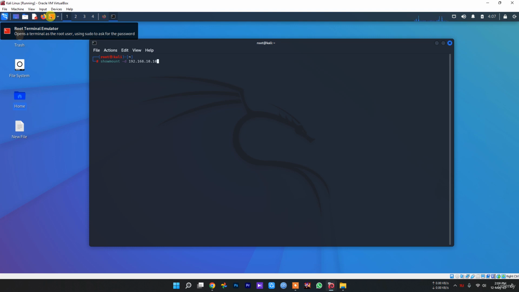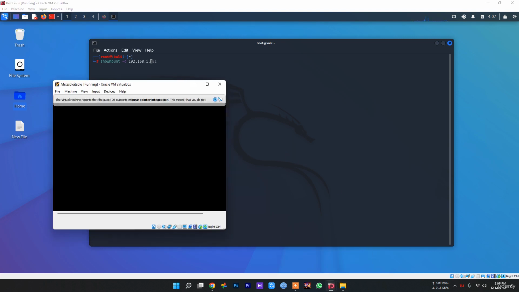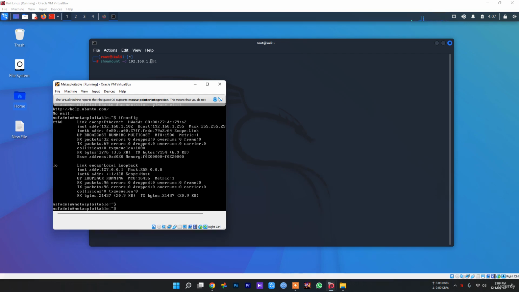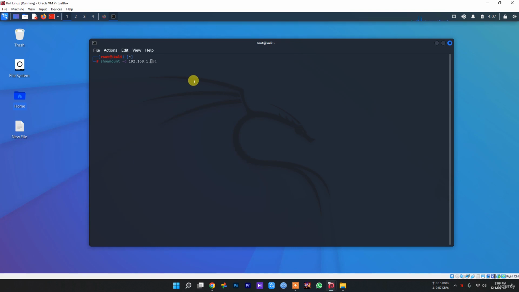So if we use our 192.168.1. what is our Metasploitable IP address? This is 102. So let's use 102. As you can see, the directories on 102 are in here.